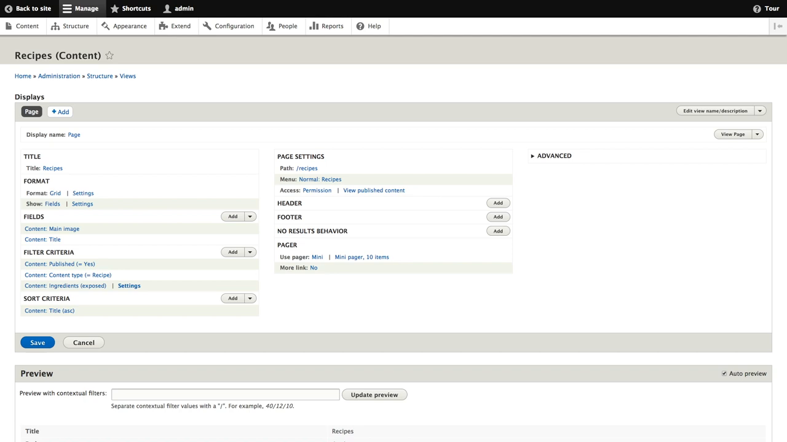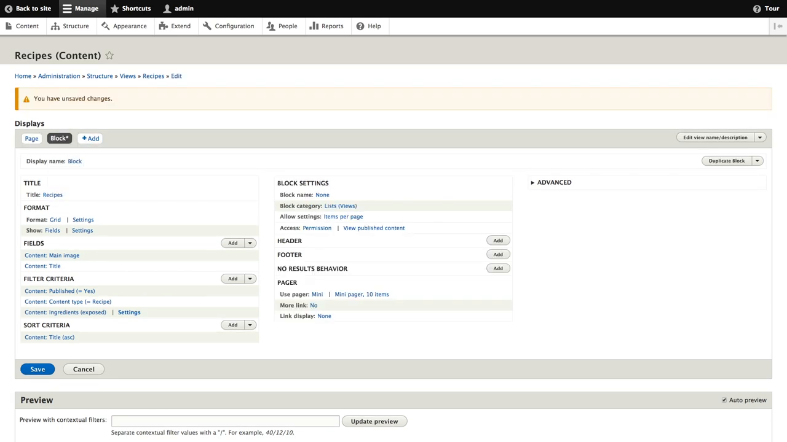Now that we're on the administration page for the Recipes view, we're going to create a new block display by clicking Add under Displays. From this dropdown, we're going to add a new block display. The new display is created, and the focus is automatically switched to its configuration.